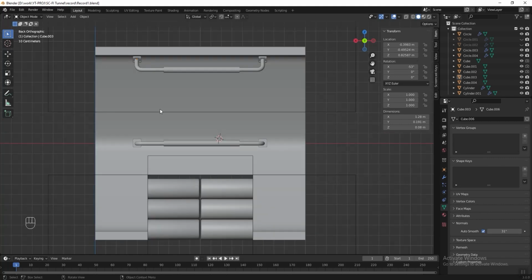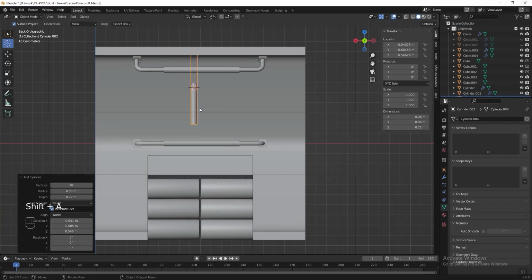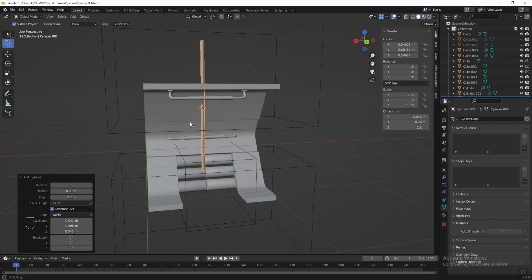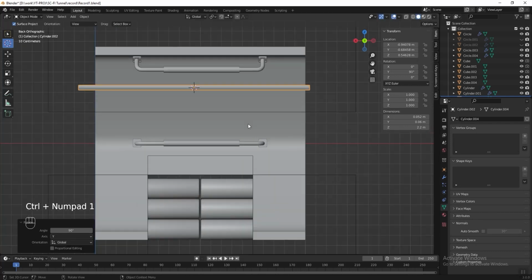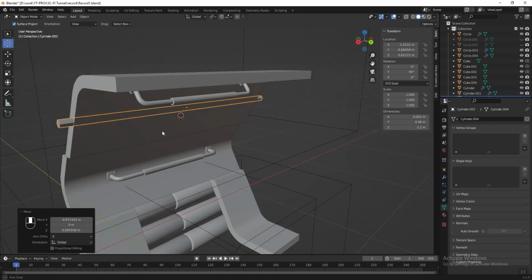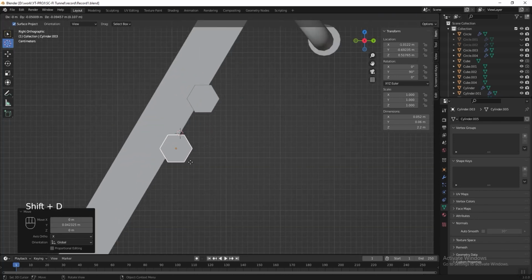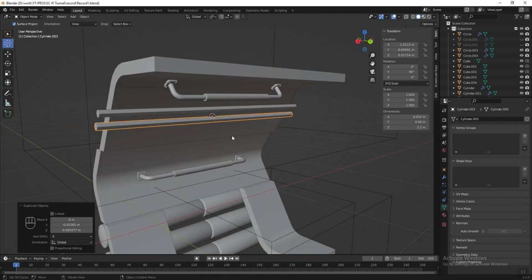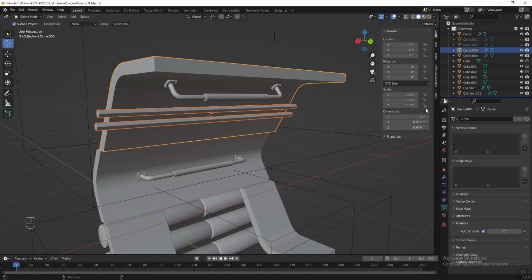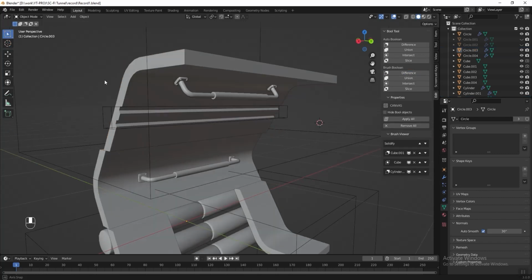Then I think we can add a little bit more details on the upper parts here. So let's add a cylinder again. Reduce the vertices to 6. Let's duplicate another one and put it below. Join 2 of this cylinder. Select the mesh of upper parts. Go to Edit tab, click Difference.